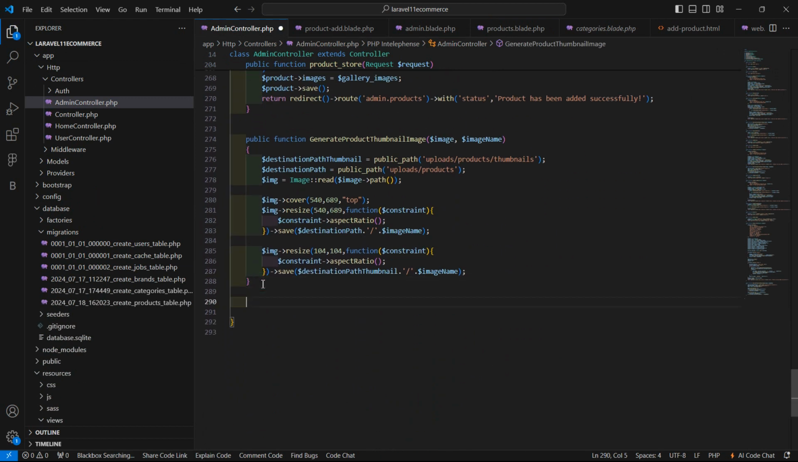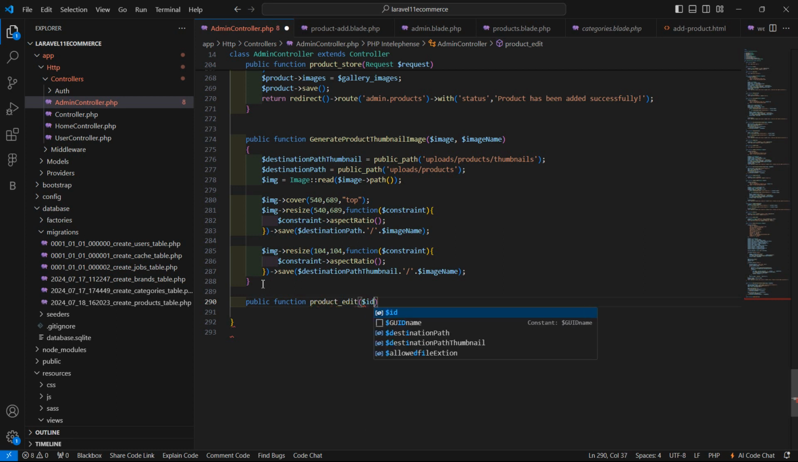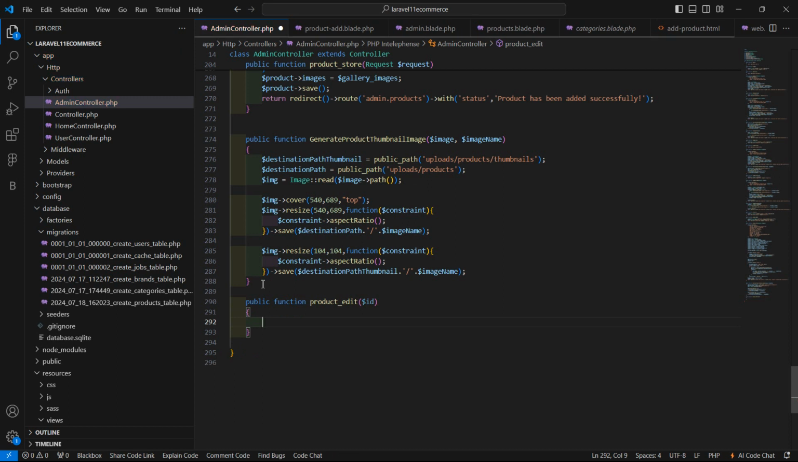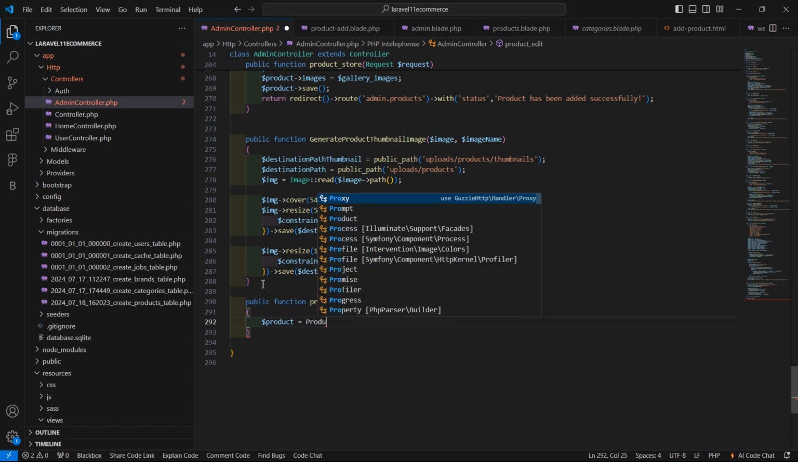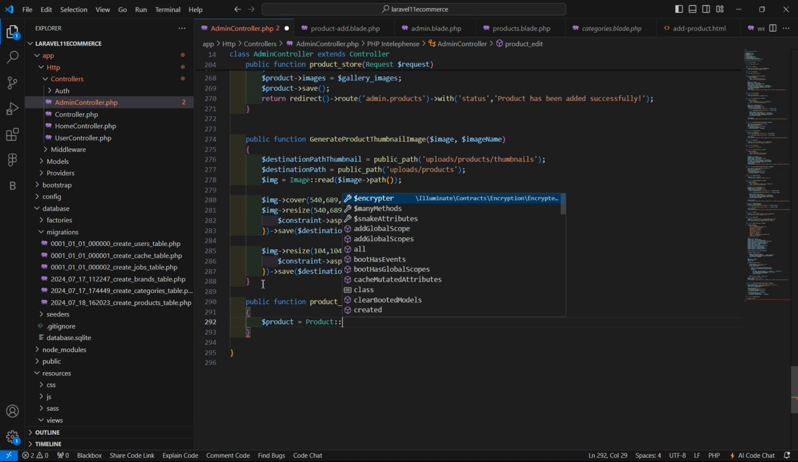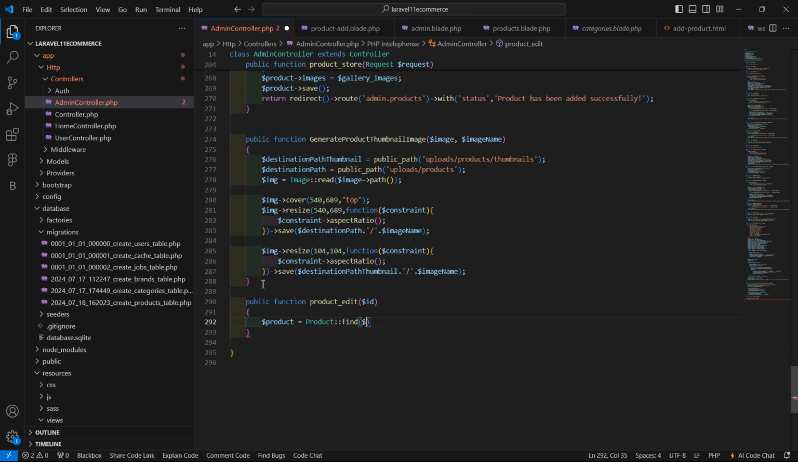After this, just write here public function and the function name, which is product_edit. Okay, and inside this just pass one parameter which is id, and now let's fetch the product according to this id. So right here, Product model, Product::find and pass the id, $id.